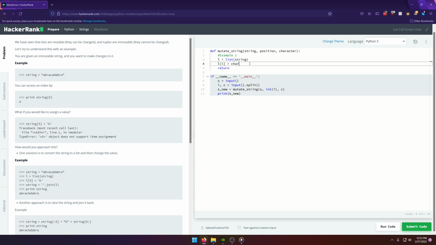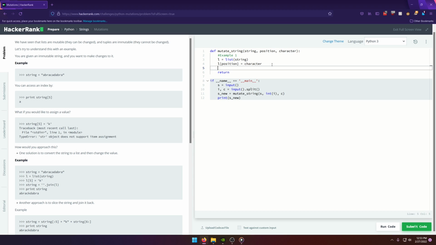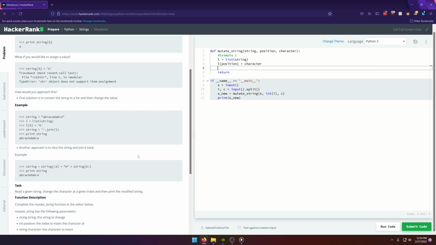Oh, sorry, actually following too closely to the example there, we want that to be the character, right? And instead of 5, we want position, because those aren't going to be static values, those are going to be things that the user is passing in. So now that list at that position is getting replaced with the character, or assigned to that character. So that A, at least in the sample input, is getting replaced with K, because the sample input is usually the first test case whenever we run these things.